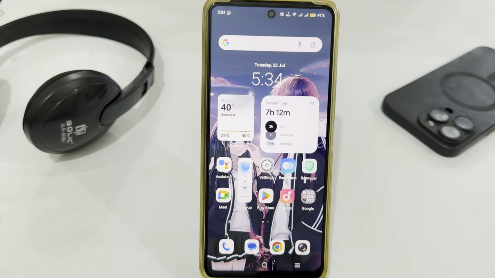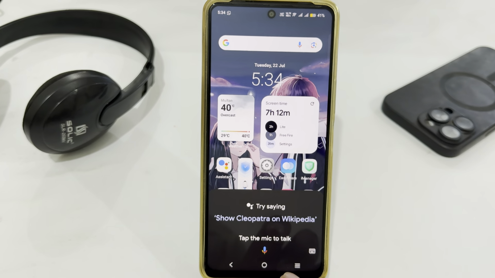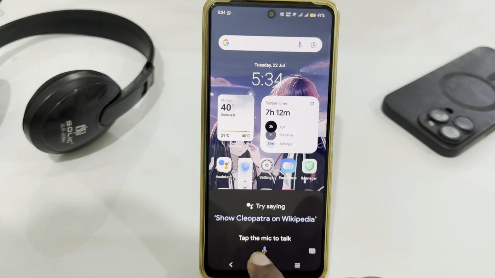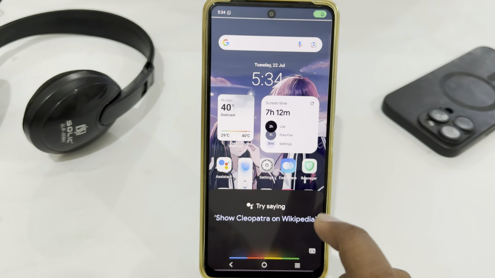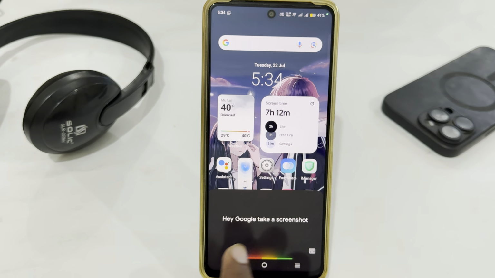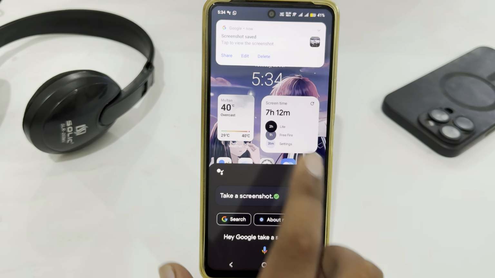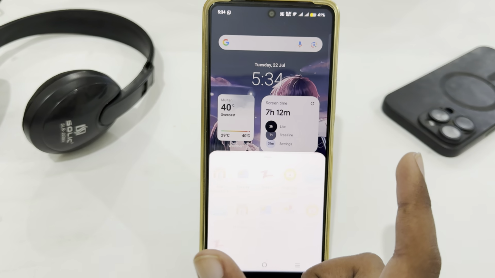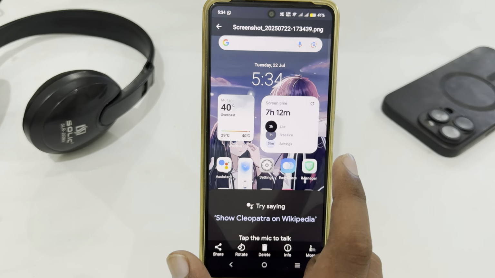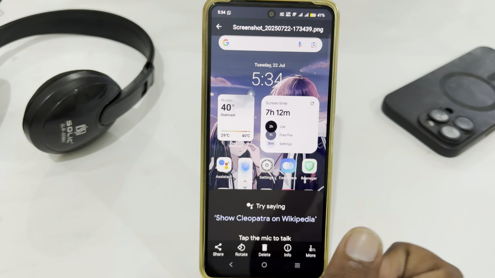So now let's see what you have to do. You just have to keep a long press on the power button and here you just have to say take a screenshot. Just tap on the mic and say, hey Google, take a screenshot, and now it will take a screenshot of your screen. So that's how you can easily take a screenshot by using your Google Assistant.